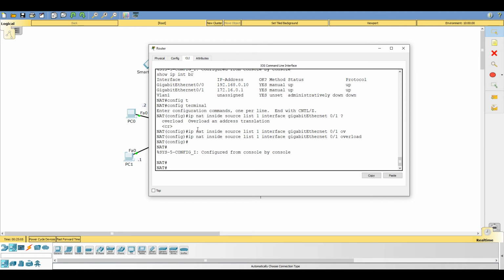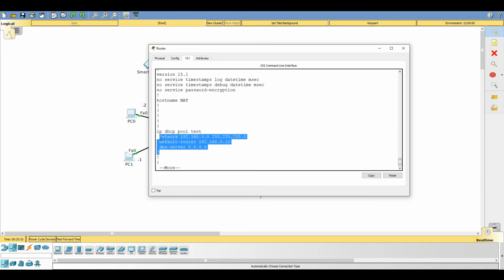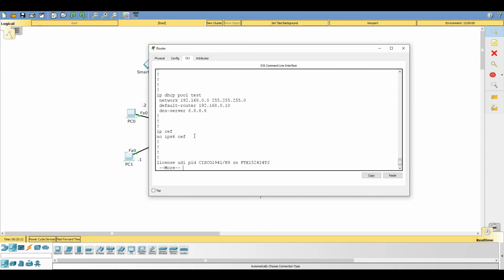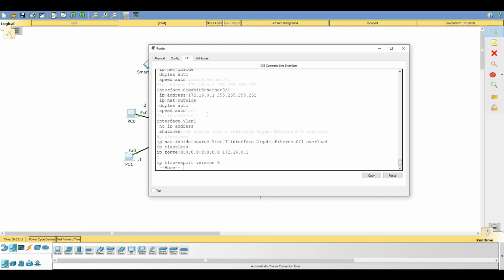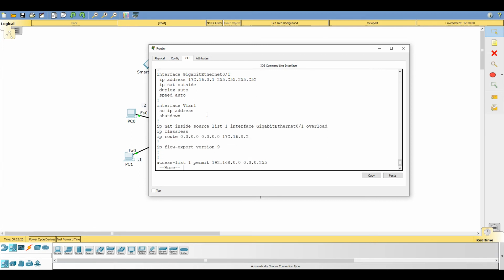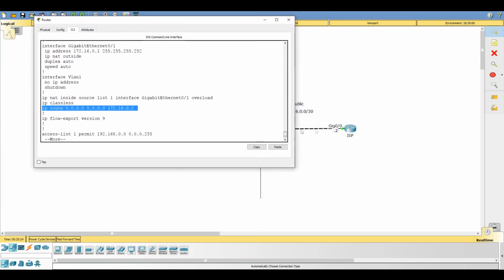So we now look at the show running configuration. We can see that I've created the DHCP pool. We scroll down a little bit further, we can see the outside and the inside statements applied against the relevant interfaces. We can see a default gateway has been statically applied for the next hop of our ISP.